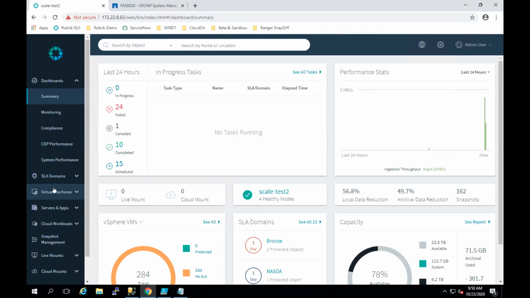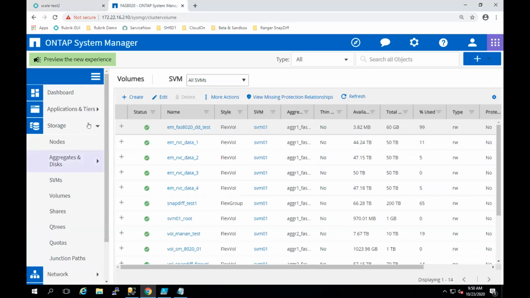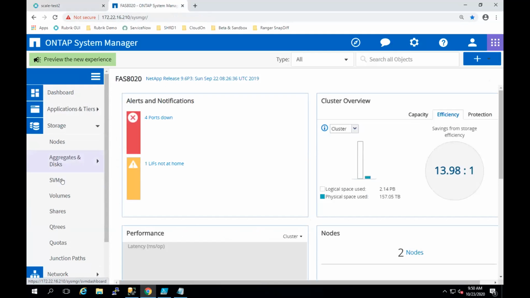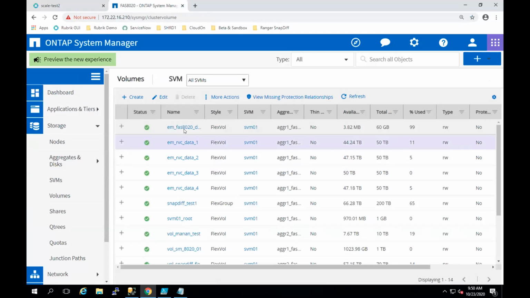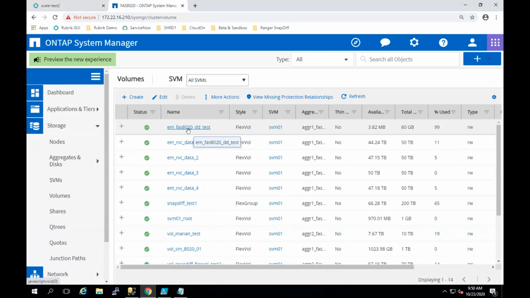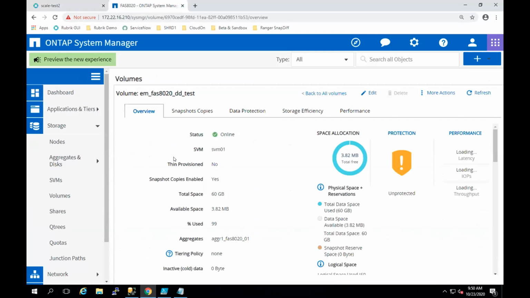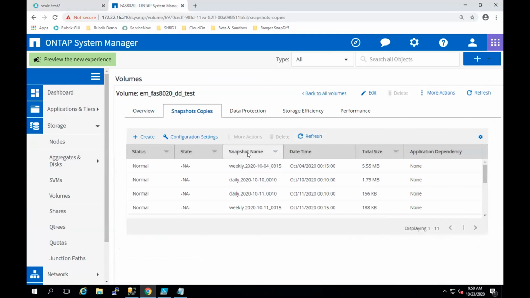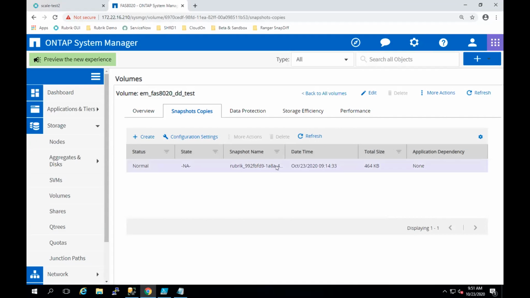So this is the Rubrik UI, and this is ONTAP. So we'll come into ONTAP with the dashboard. We'll come into volumes. And this is the volume we're going to protect today, this EMDD test. And we'll go to snapshots. And then we're going to sort by the snapshot name. We'll come up and find Rubrik, and filter by Rubrik. It's not going to let me filter by Rubrik. There we go. So I filtered by Rubrik.